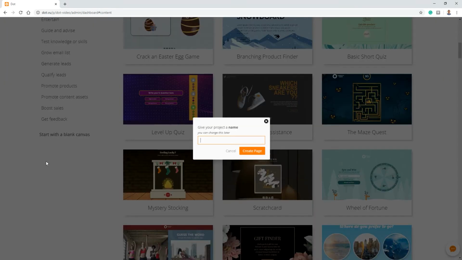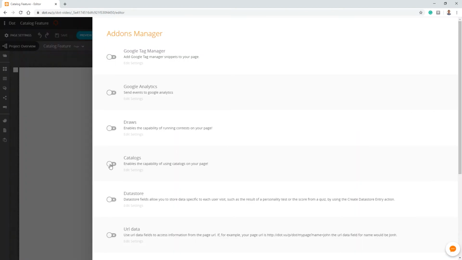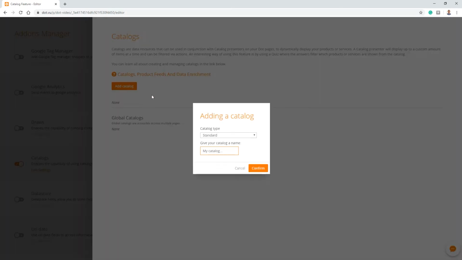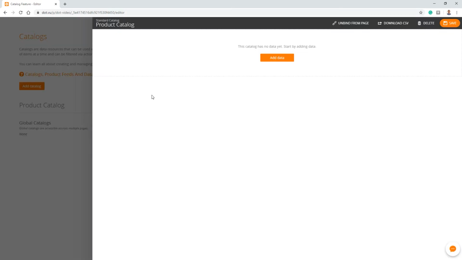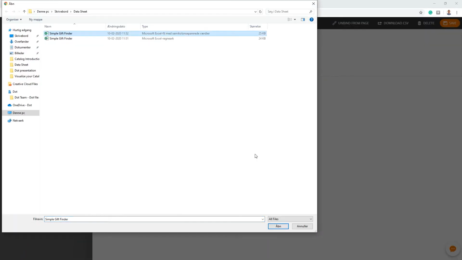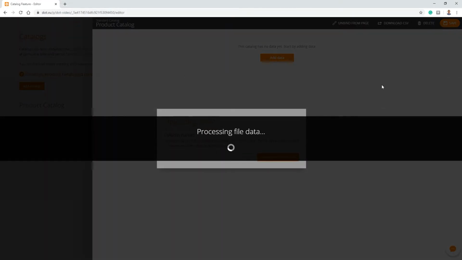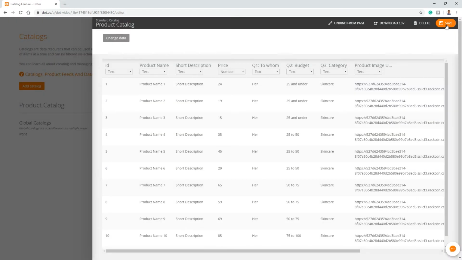Start by creating a new project from a blank canvas, then go under Add-ons and enable Catalogs. Once enabled, click to edit, create a standard catalog, and upload your CSV file. We've now uploaded our catalog and made it available to use on this project.